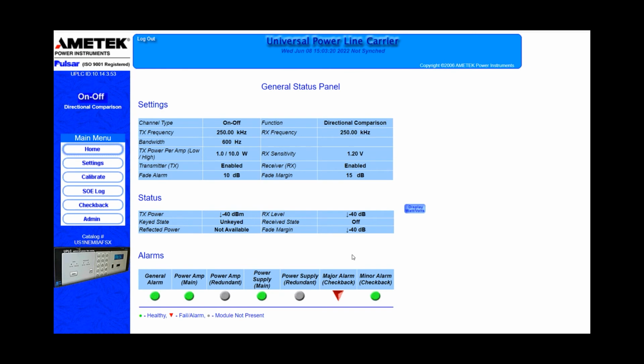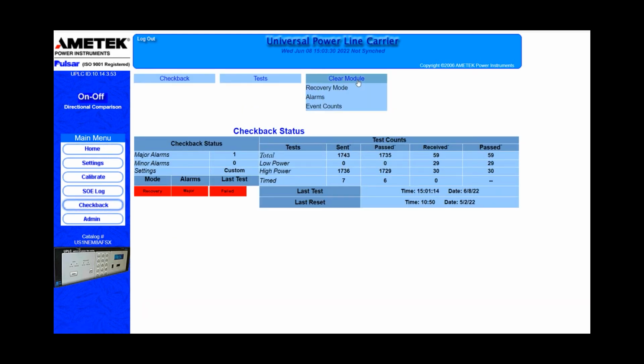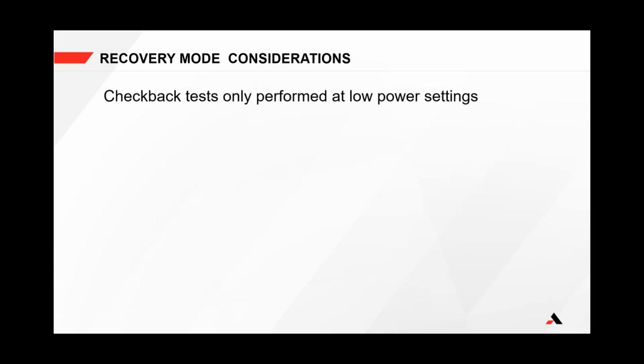Or you can do this remotely by logging into the UPLC via the web page, selecting Checkback, and then selecting Clear Module. You can clear the alarms and recovery mode. Then refresh the status, and you'll notice that the alarms are cleared and the UPLC is no longer in recovery mode. Recovery mode only uses low power tests, even if you do not program low power tests in the settings.